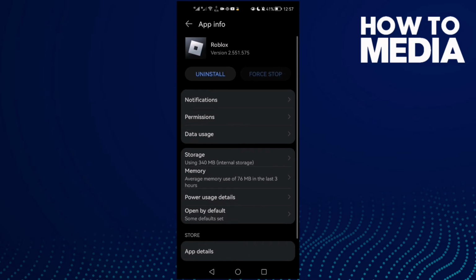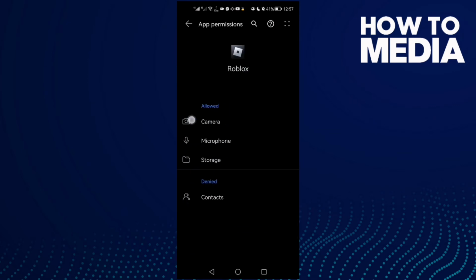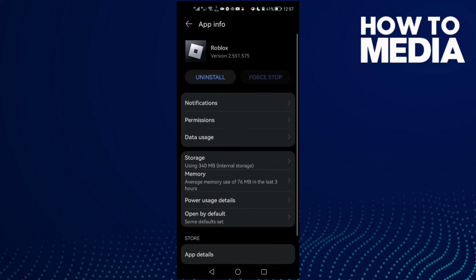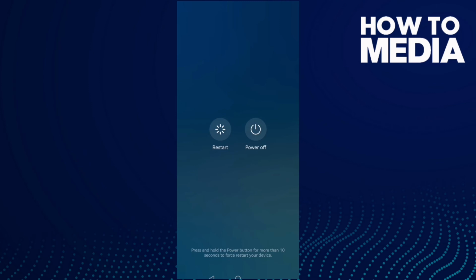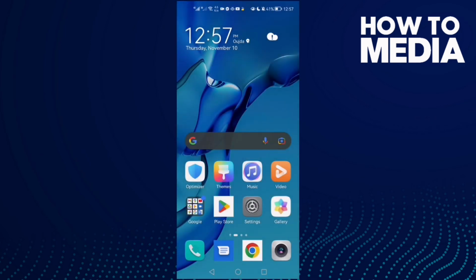Click on it and then go to permissions, check all of those and enable all of those, and that's it. Then just go back, restart your phone, click restart.